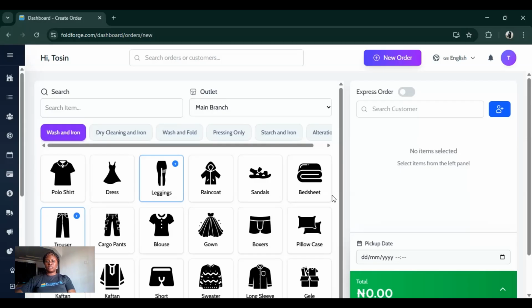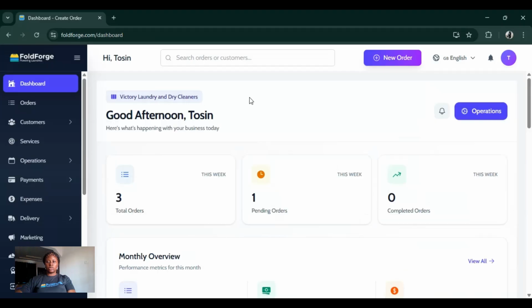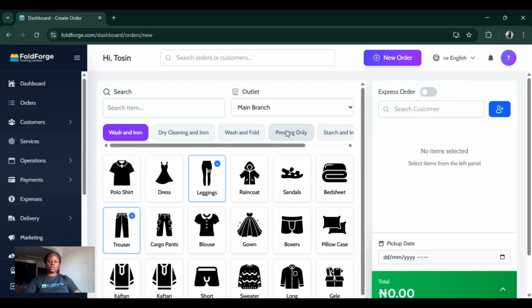So today we'll be starting with how to create a new order. When you log in, you actually get to see your dashboard. So to create a new order, you start here. So here you add in the clothes you want.